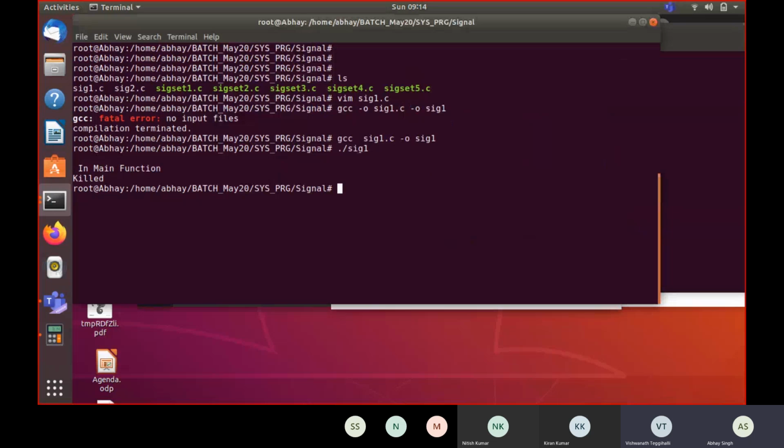Are exceptions implemented via signals? Yes. You cannot block those signals, basically. I will tell you the reason behind that, why they have made it so. So let's go to the next program.